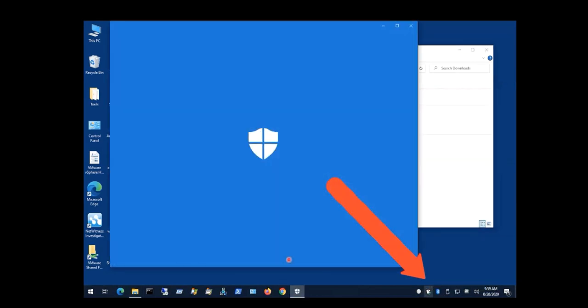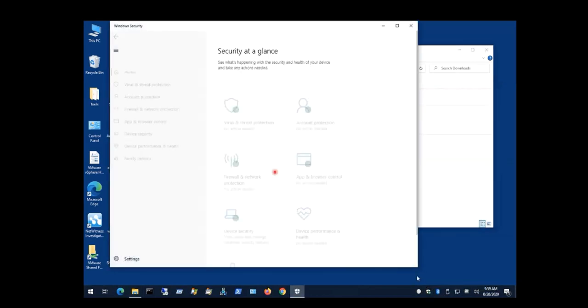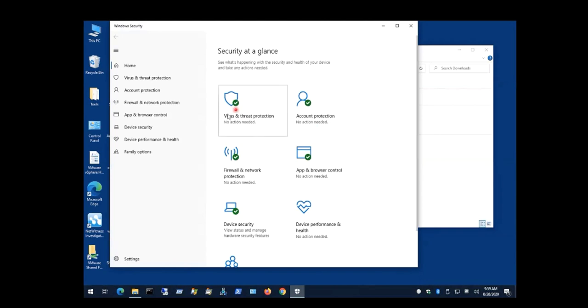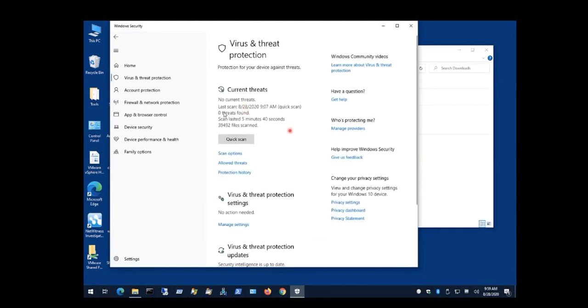And that shield is going to bring up the Windows Security thing. We're going to click on Virus and Threat Protection. This particular page will tell you if there's any current threat, when the last scan was done, because there's automated scans that happen on your computer, how long it lasted, and how many files were scanned. You can actually run a quick scan from here.